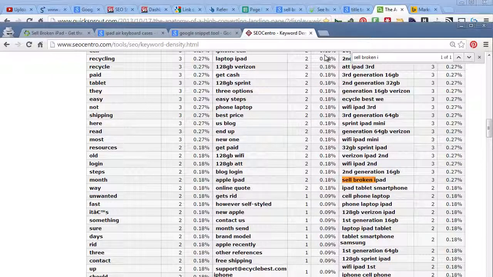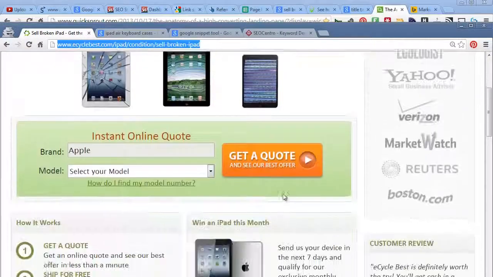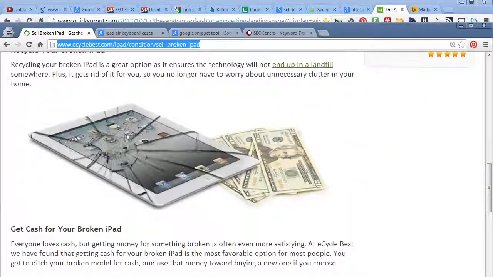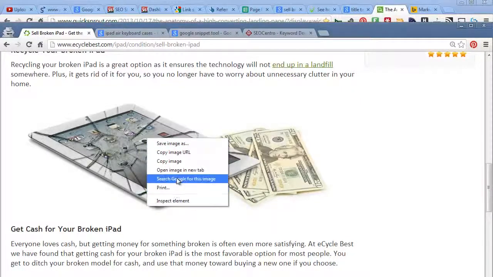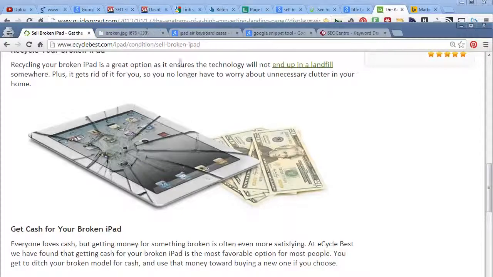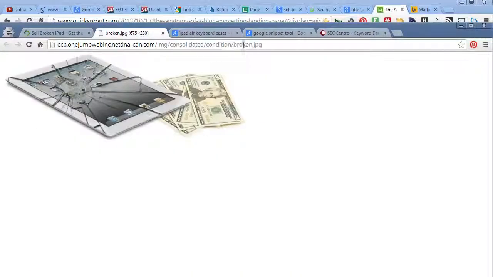Let's look at the next attribute of what we could do to optimize a specific web page. How about using relevant images? So let's go to the page here and let's look at what images are being used. So here's an image of a broken iPad, which should basically relate to the user, hopefully. And let's go ahead and open this image in a new tab and see what it's named. This image is broken.jpg. Well, there's probably a lot of images out there that are broken.jpg, but none that are very descriptive toward this product.